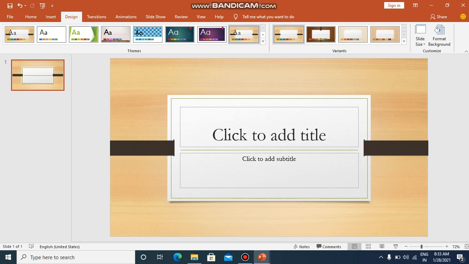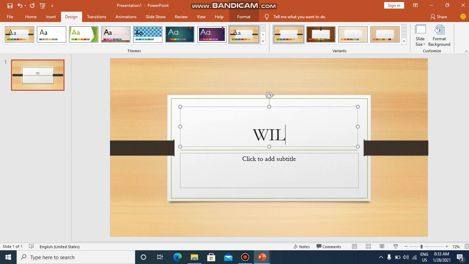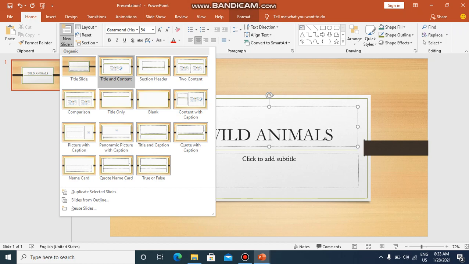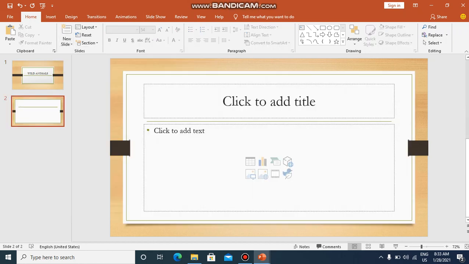Now, if you want to insert text into a slide, what will you do? Just click here and write wild animals. See, in this way you can enter your text. Now, if I want another slide, and I want to write the names of the animals, what will I do? Just click on Home. You can see here in the slides, New Slide is given, and I will write the title here.